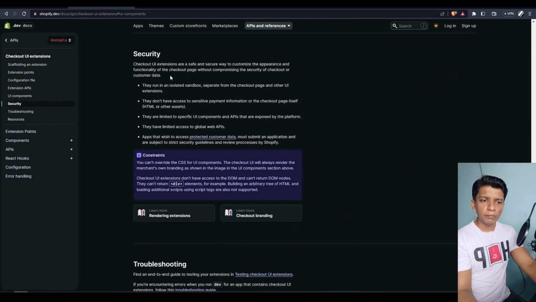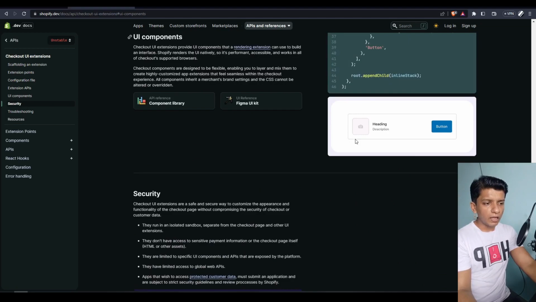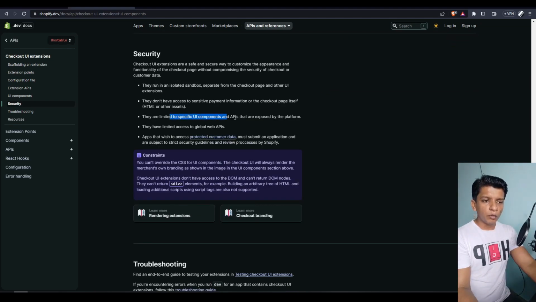So on the security bit, we need to understand that this is an isolated sandbox. Which means that the outer border, whatever is in here, only has access to elements in that. It doesn't have access to outside elements, let's say the cart elements, or run custom scripts from the checkout extension itself. So it only has the set of APIs defined by Shopify, and nothing more than that. And there is a protected customer data access that we may need, in which case we have to submit an application, and Shopify will review that and we can get that.